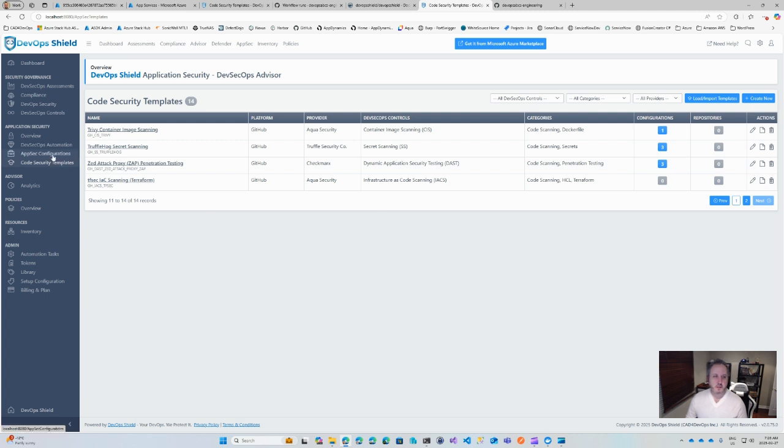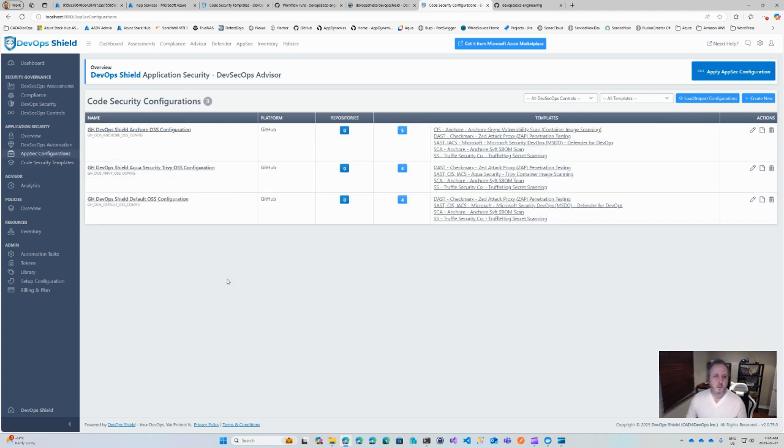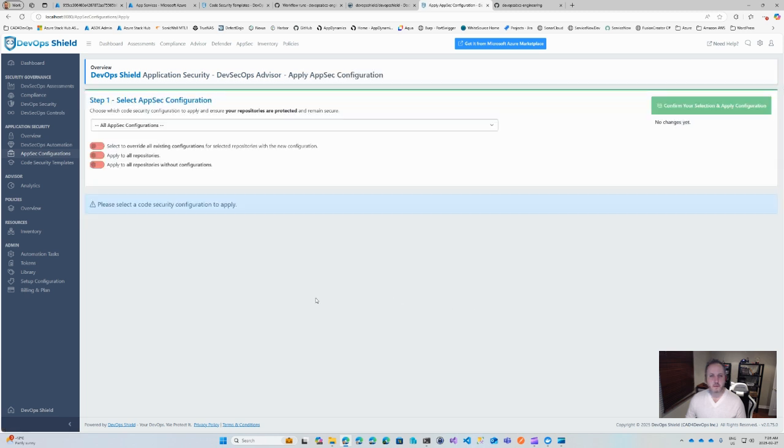That's very interesting. So we have all of these templates, but what you can do is apply configurations. One of my favorite configurations is the first one. There's 3 out of the box for GitHub and 3 for Azure DevOps. We're focusing primarily on OSS for now. So the GitHub DevOps Shield Anchore OSS configuration, super interesting, has quite a few protections right here and tools that it's using. And this is the one we'd like to apply to our Pygoat demo 002.